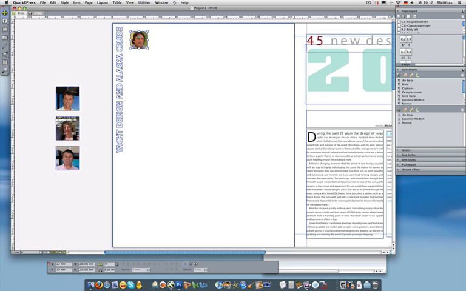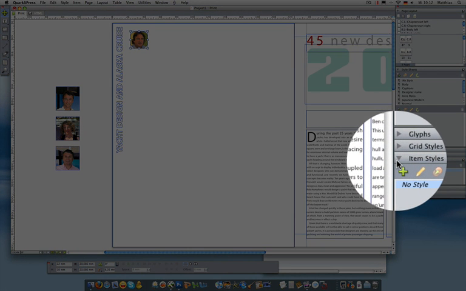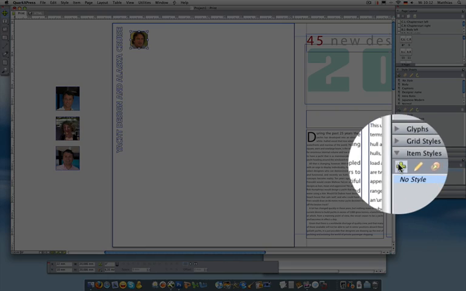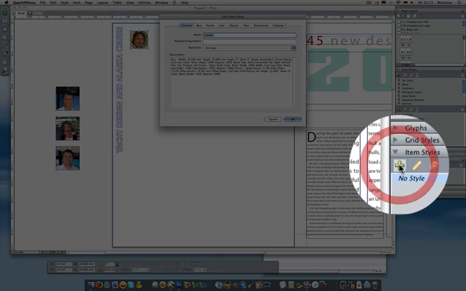All I need to do is select the first box that I created, and use that as a model for all of the other ones. I'm going to create an item style. An item style is a little like style sheets, but it's for boxes, items, lines. I'm going to show you what that means.